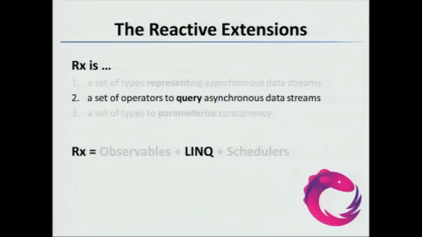Today we'll be discussing how to use the query operators and really showing off the power of LINQ. Previously we've talked about how observables can be used to represent asynchronous data streams. But now that we have a common interface, we can bridge into this common world. We can actually use the observable interface in order to write queries. And that's what we'll be discussing today, the LINQ aspect of Rx.